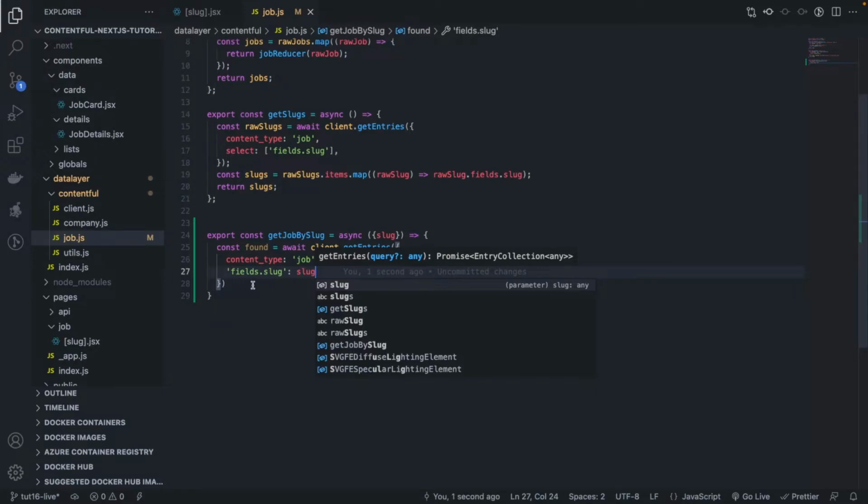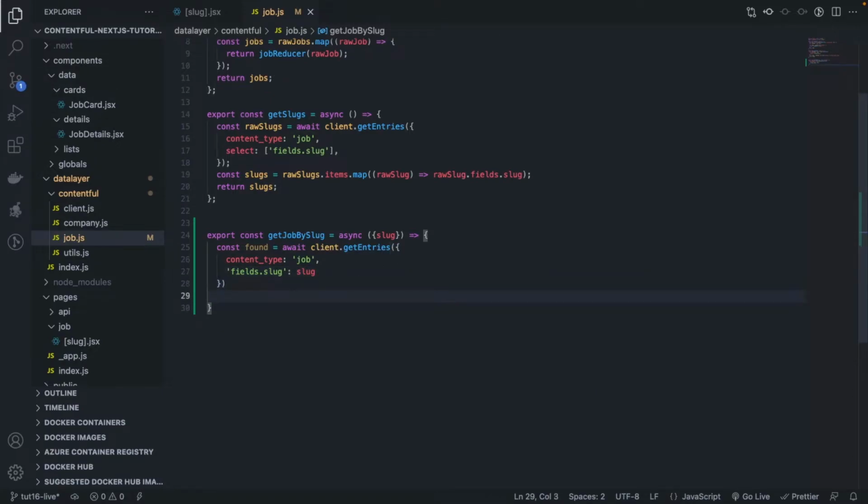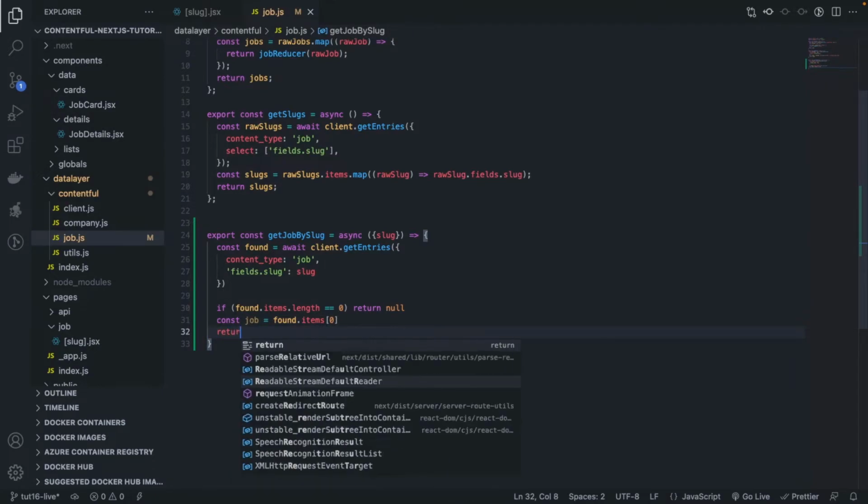Okay, and then once we have that, we want to check the items length, just to make sure that if we find nothing, we return null. And if we do find something, we want to get that job, found.items[0], and then return that. So that's what we're going to do here. Oops, sorry, it's not Python. So return job.